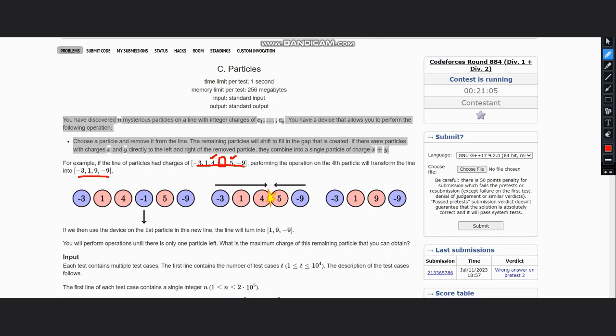-9. Now simply we can remove -3 from here and -9 from here. This won't affect our numbers because on the left of -3 and on the right of -9 nothing is there, so the numbers remain as they are. So we are left with 1, 9. Now we can remove 1, hence we get the maximum as 9. For this we need to have the maximum charge of the remaining particle, which will be 9 in this case.